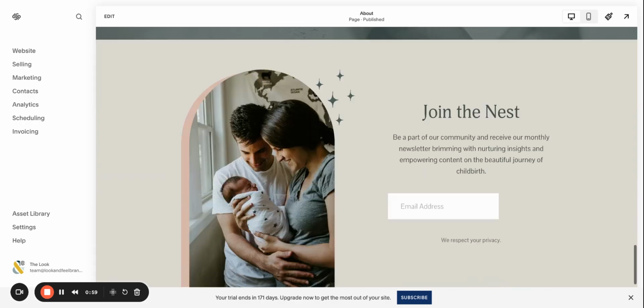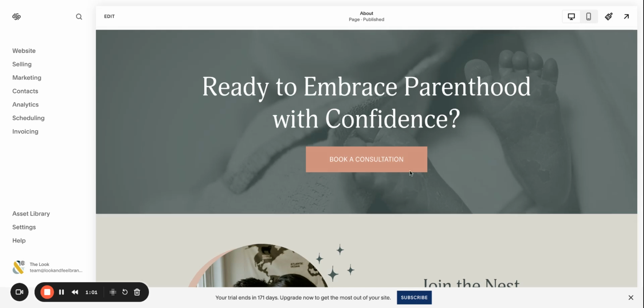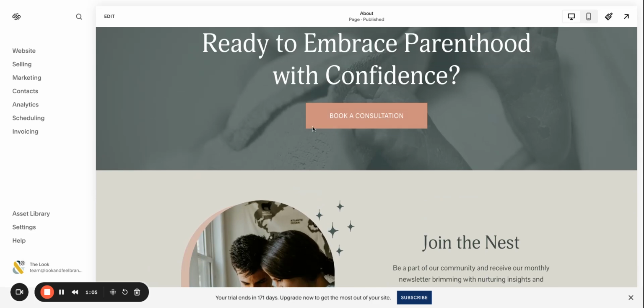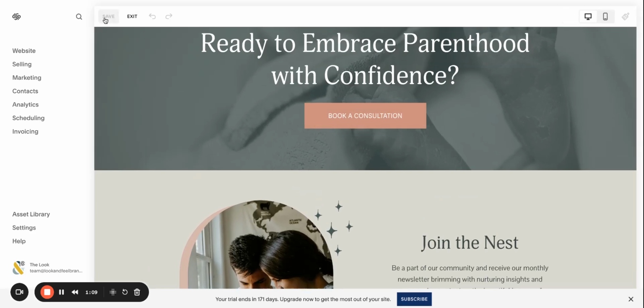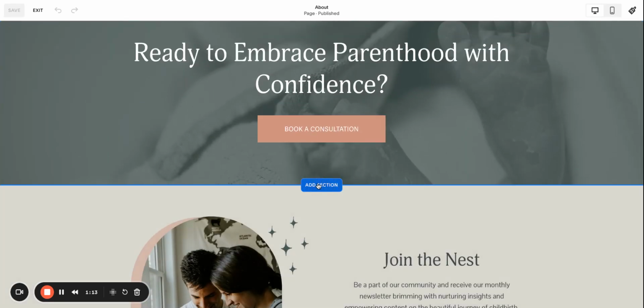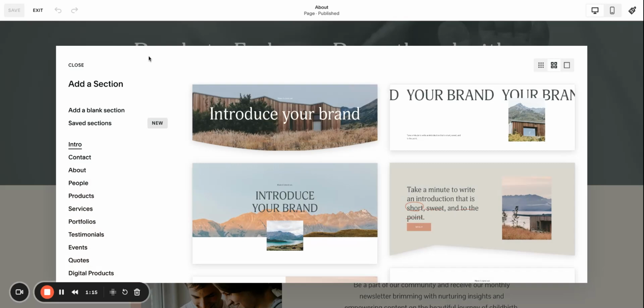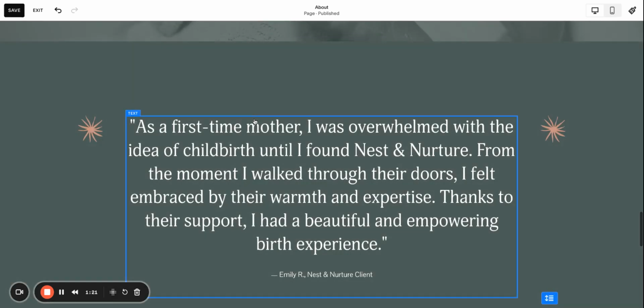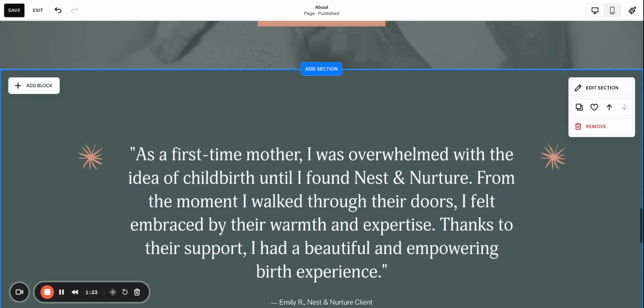And you can add, let's say you want to add it between this footer and the call to action section here. So what you can do is click Edit, scroll to where you'd like, so add a section between these two. And when this editor pops up, you can click Save Section, and you can click this. And when you click that, it will just populate in here.